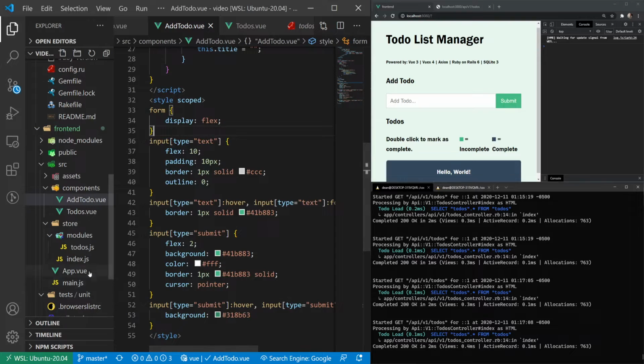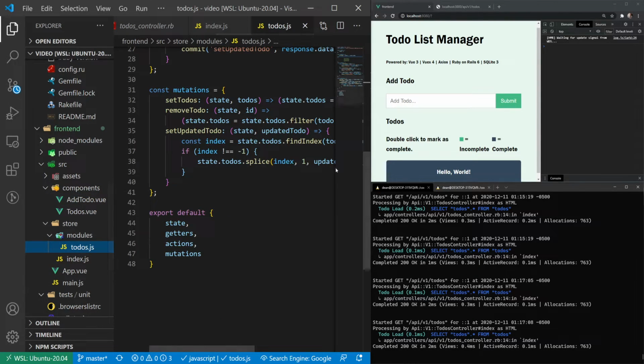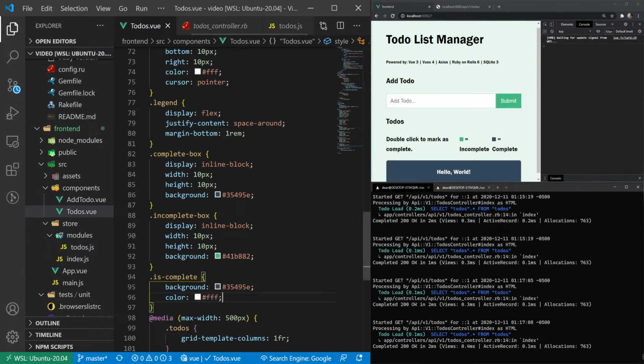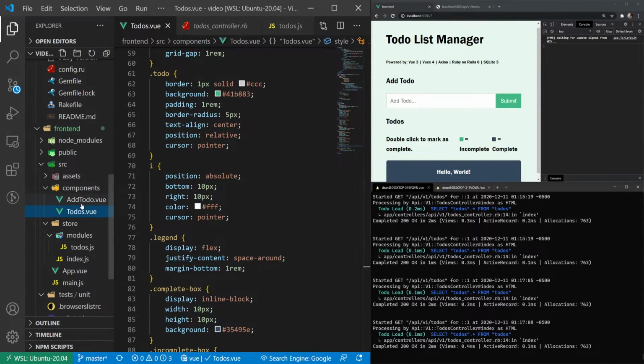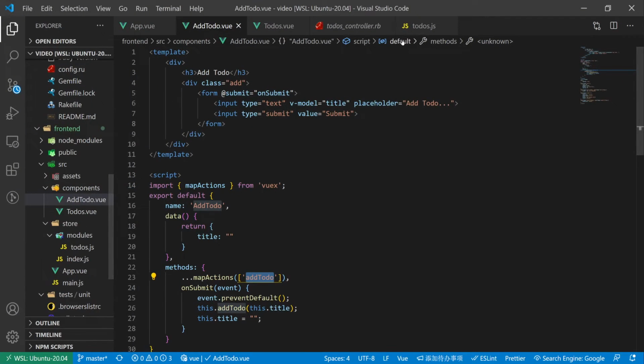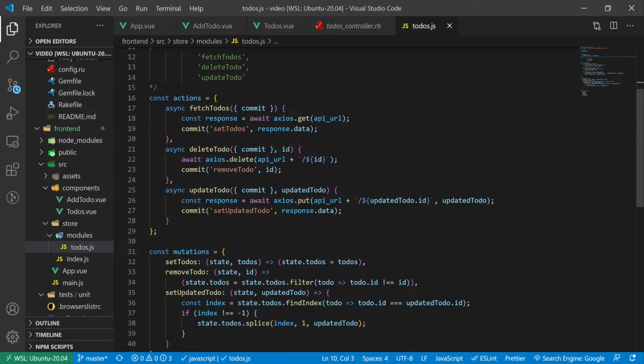But okay, let's go back to the store real quick, because we need to add this action that we just called in our add to do up here, wherever it is. This add to do action that we're calling when we click add to do, we need to actually do that. So let's full screen this and come over to our store module again. And let's see if we can get this functionality implemented.